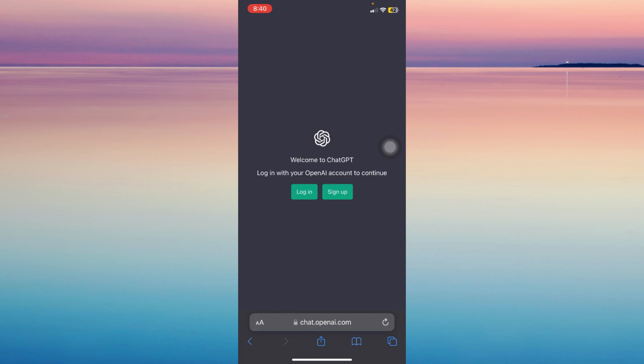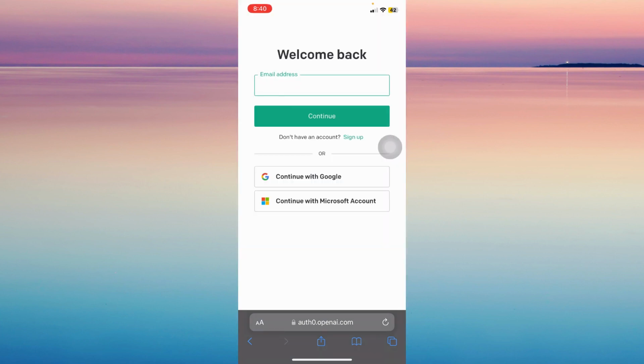Make sure you are logged out. If you're logged in, log out of your account so this tutorial will work. Once you've logged out, make sure you know the email or username of your account and then tap login.